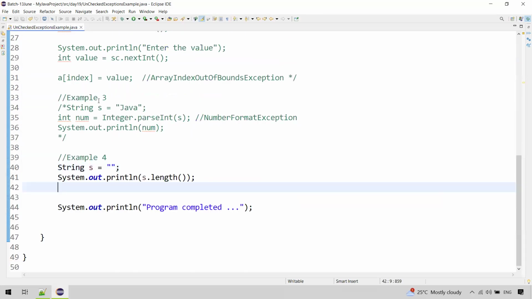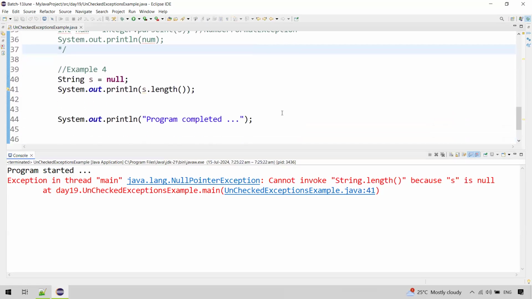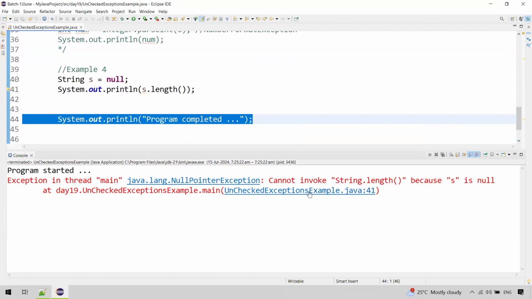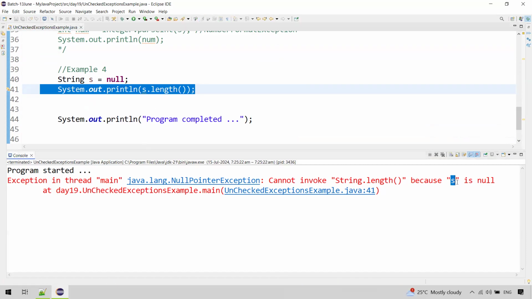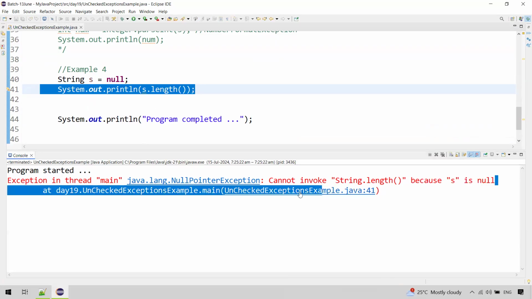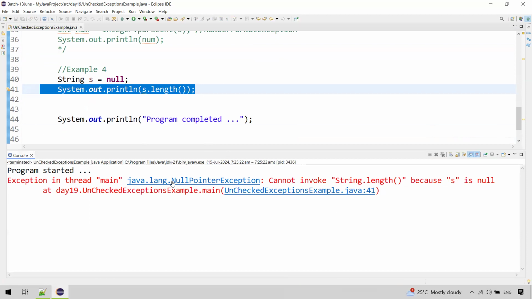But now, intentionally, what I do is I'll pass it as null, and I'll try to find the length of null. Let's see now. If you see, program started, but the program did not complete successfully, right? We didn't get this message. In between itself, we got an exception at this line. It says NullPointerException: cannot invoke String.length method because string s is null. It clearly says the error, right? So this is the exception. We call this a NullPointerException.